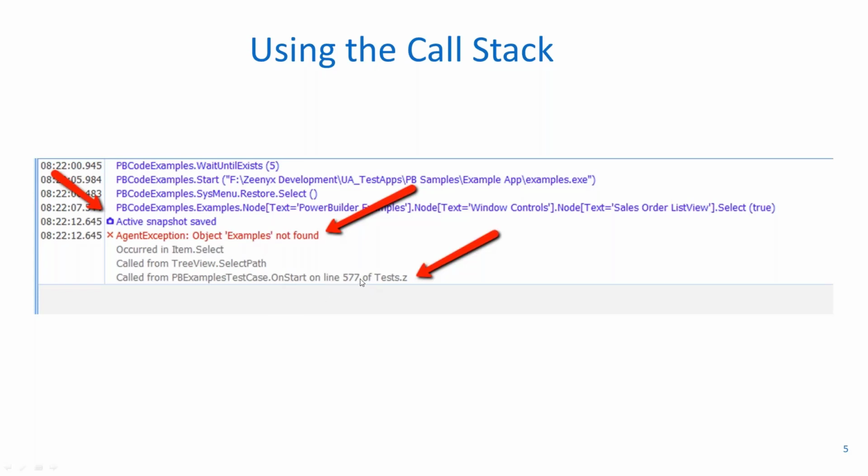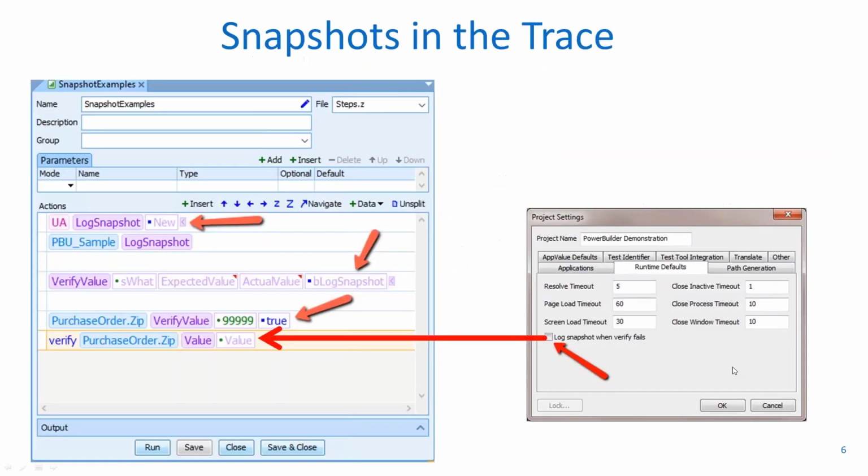If you double click on the line, then AscentialTest will navigate right to the line where the error occurred. So that helps you with your debugging. So this call stack is very, very useful.